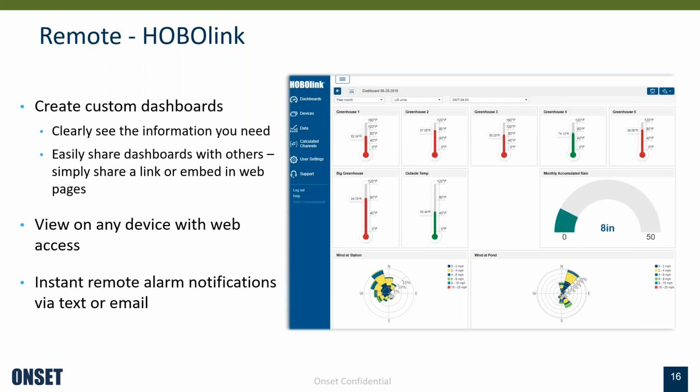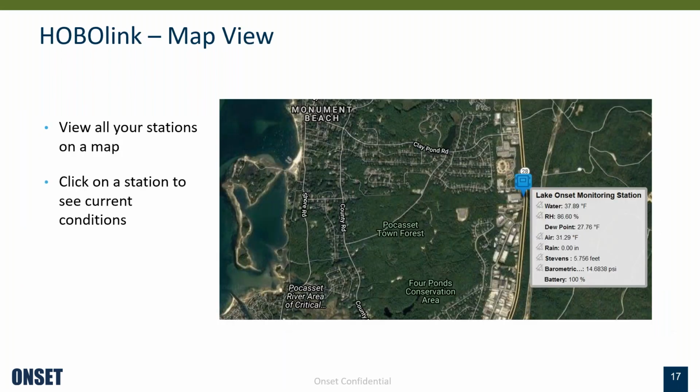And this, again, you can set up instant alarms via text or email, and you can send that to any number of people that you want to share that data with. This is giving you the Google map view. Our office is kind of where you're seeing that blue Lake Onset monitoring station. And you could view all of your stations on a Google map and click on a current station to see current conditions. Now, we're not getting into a lot of detail on this webinar today, but more detail certainly is available that we can send and share with you.